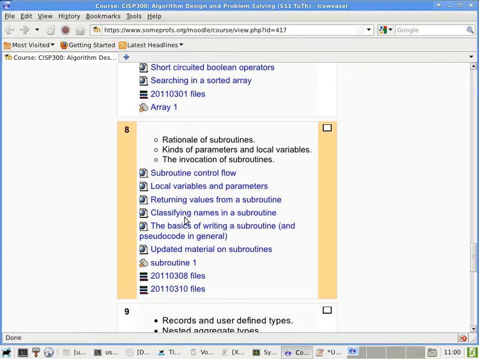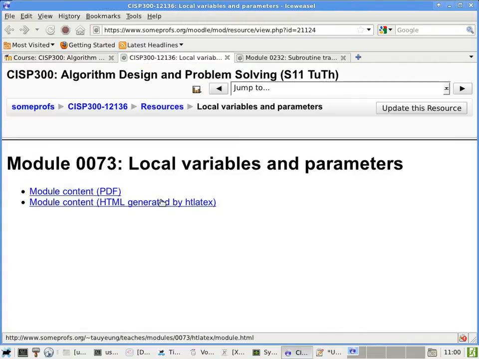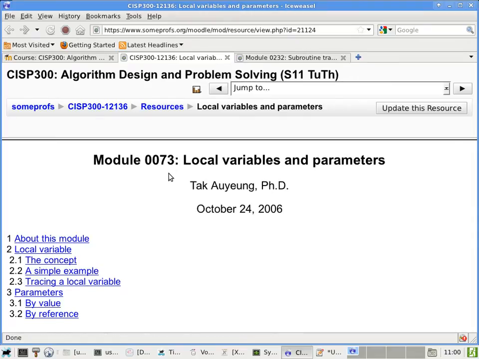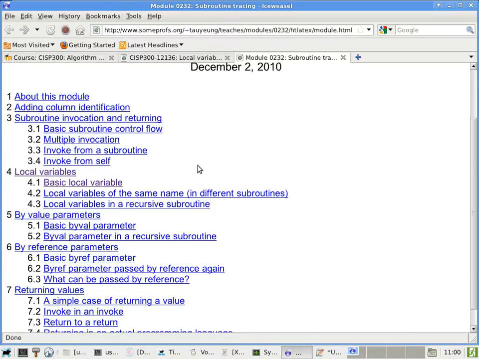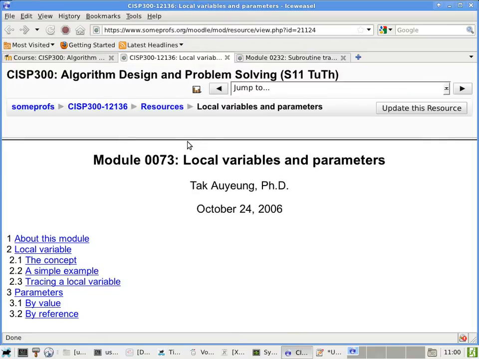Let me go back to the website here, and I'll open up several tabs to show you where we are in terms of the modules. If you look at module 73, where we are right now is we are just going to begin to talk about parameters, or section 3. If you go to module 232, we are done with section 4 and we are going to begin with section 5. Those two modules are closely related. As the name implied, I wrote module 73 first, about 5 years ago.